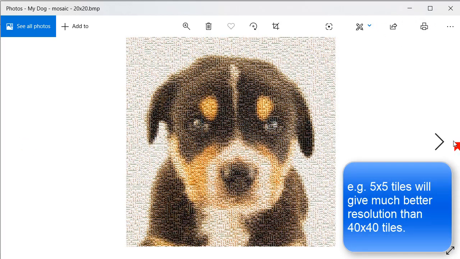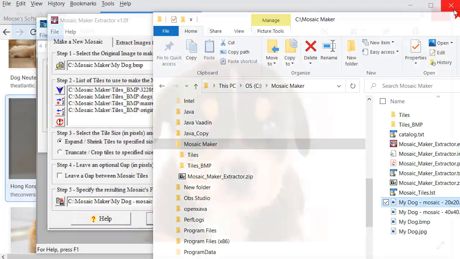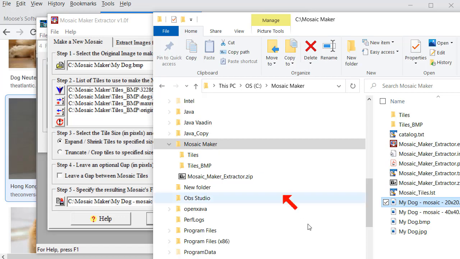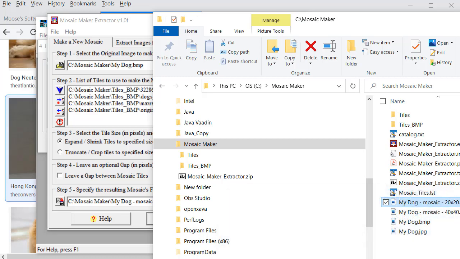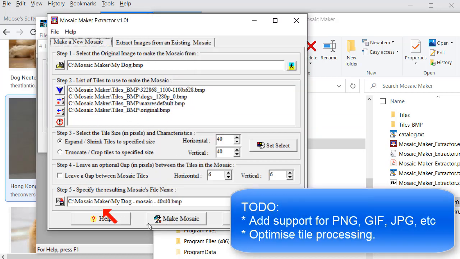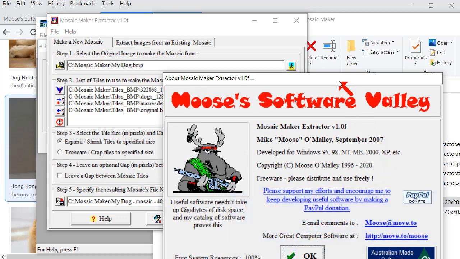So we could do a 5 by 5 and that would look much closer to the original. But anyway, that's how you create mosaics using my software. So a little bit fiddly, you've got to do some conversions. I recommend using PaintShop Pro or there's another good software. I'll put some more other software that's free in the description down there. IrfanView is another one that's free, which does great batch conversions. But like I say, I can easily make it so this program here handles other file types as well. It's just a matter of going back to the code, digging the code out of storage. Hasn't been updated for a fair while. 2007 was the last update I did.